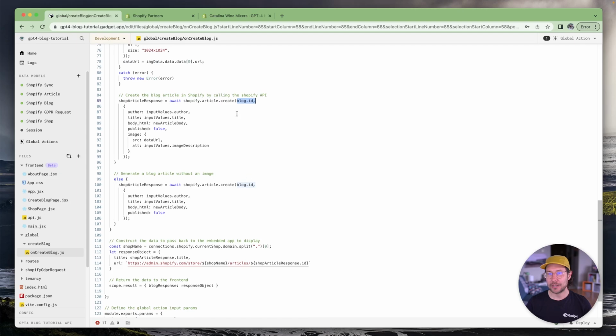And like I said, it's because any article that you generate has to live under a blog, and the news blog is the one that comes out of the box. So we're just passing in the ID for that news blog, and then passing in the author, title, and the body HTML, which is just the blog itself. We're setting publish to false. That allows the merchant to review it before they decide to make it available publicly. And then we're passing in this image URL, and I'm just using the image description that the merchant put into the interface here as an alt text.